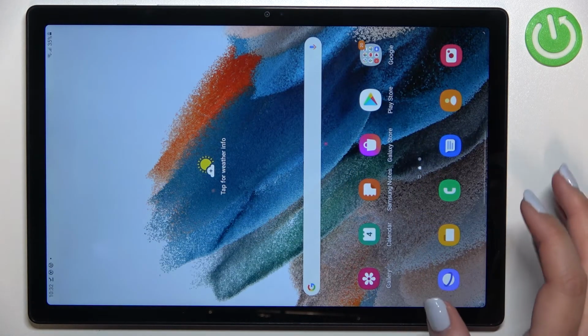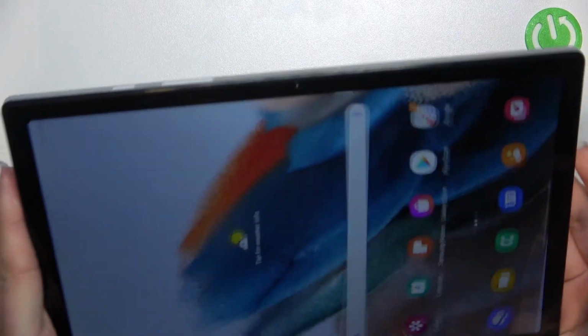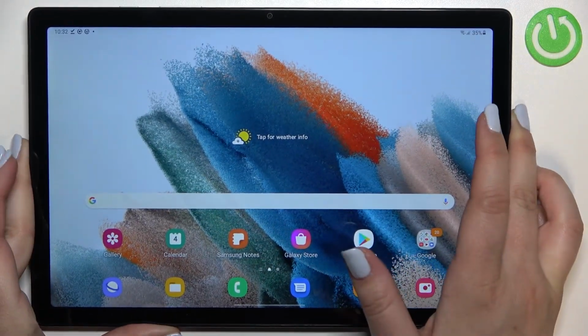So actually this is it. This is how to use secret codes in your Samsung Galaxy Tab A8 from 2021.